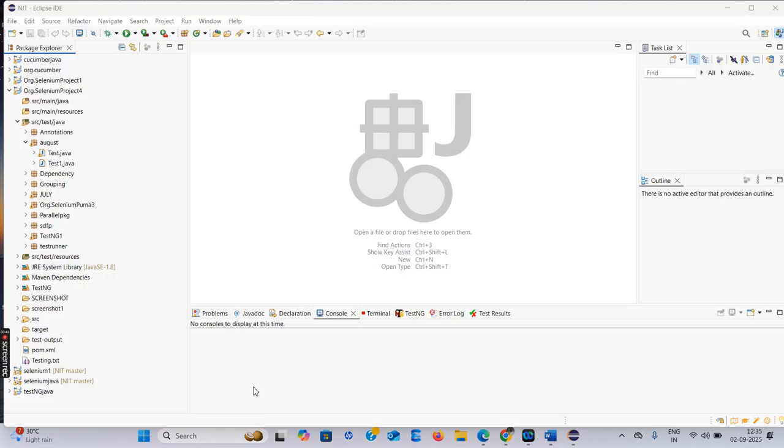Among tools, there is UFT, which means Unified Functional Testing. It is a costly tool developed by the HP company. But Selenium is free of cost, so we are using Selenium free of cost.